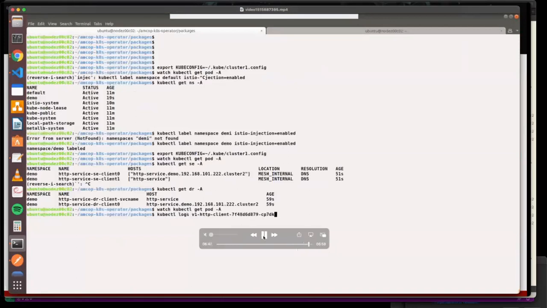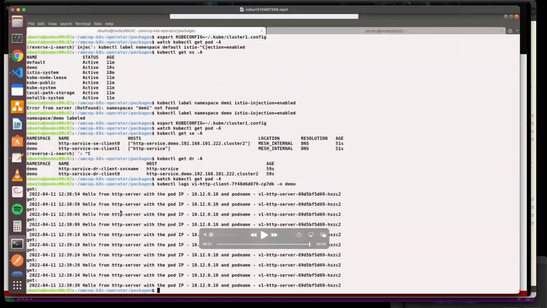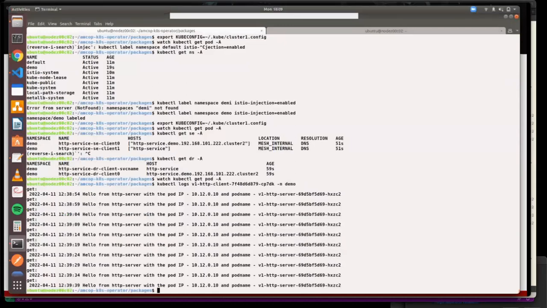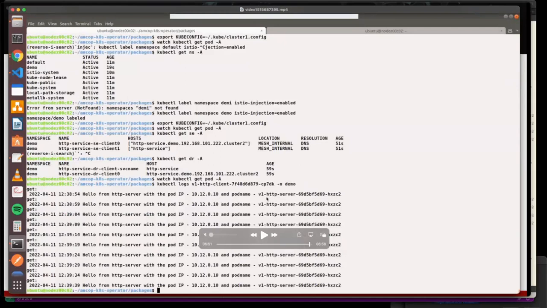So now we will dump the logs of the client. As I said, it is a simple application. It does a curl on the server, and this is what the server responds with. It is saying hello from HTTP server with the pod IP. So this is the pod IP of the server in cluster 2. And it reached out, and this is the pod name. So this basically shows that the client is able to reach out to the server in the different cluster. And this concludes my demo.